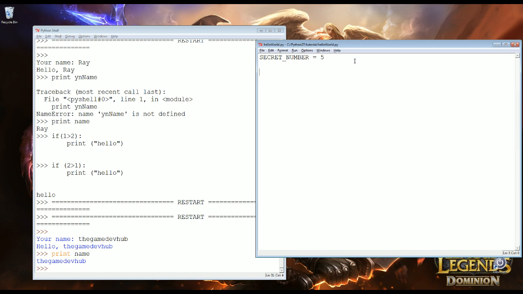So we'll start off by asking them for numbers. We're going to call it guess, and it's going to be equal to raw input. If you remember from last video, raw input takes their input, gives them a prompt, and then saves it to that variable. So for example, guess a number between 1 and 10.